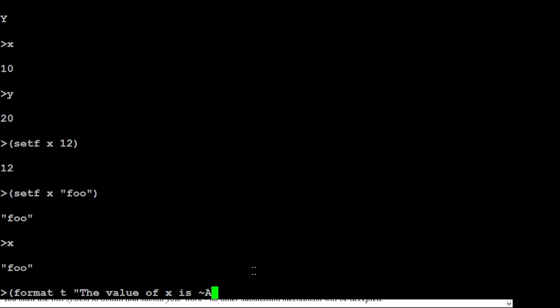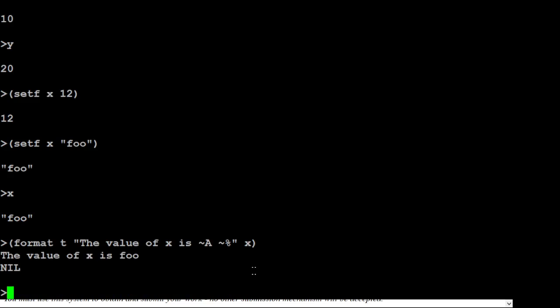Tilde A is for your placeholder. And I'm going to throw in a new line, which is our tilde % in Lisp. So again, syntactically a little unusual compared to what we're used to, but that's basically the \n, if you like, the new line. And then we want it to stick the value of x in there, so we'll throw x in. And so it tells me the value of x is foo. And then it gives me, so this is what's printing out, and then the second thing is the value that the format statement is returning. So if I just do my format like this, it prints out the message and returns a nil.